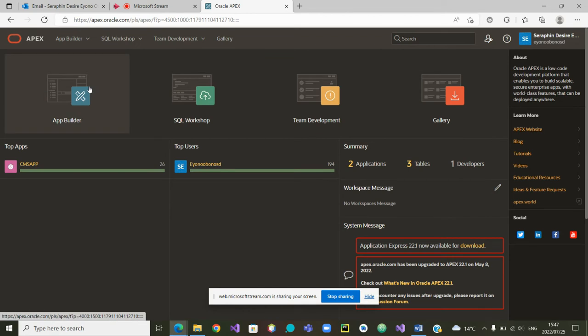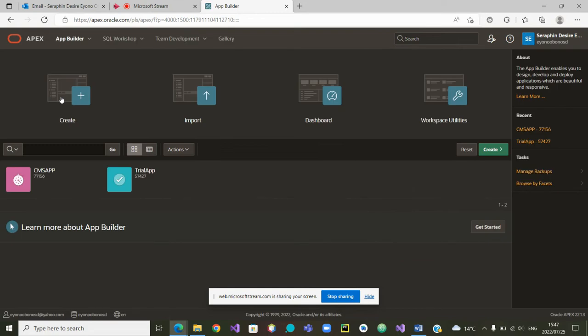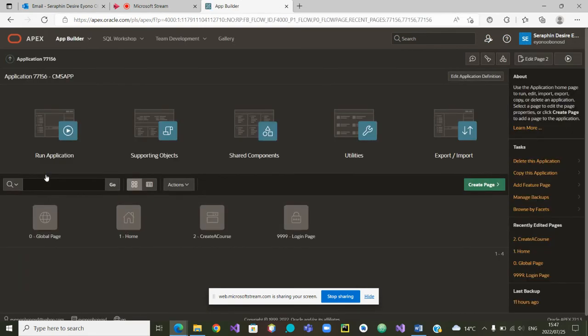In our case, we have an app that we created. It's called CMSAP, and we'll go to that app by clicking on App Builder. Once you are inside App Builder, we can see the two apps that we have already created, and we are going to choose CMSAP as the one that we want to work on.